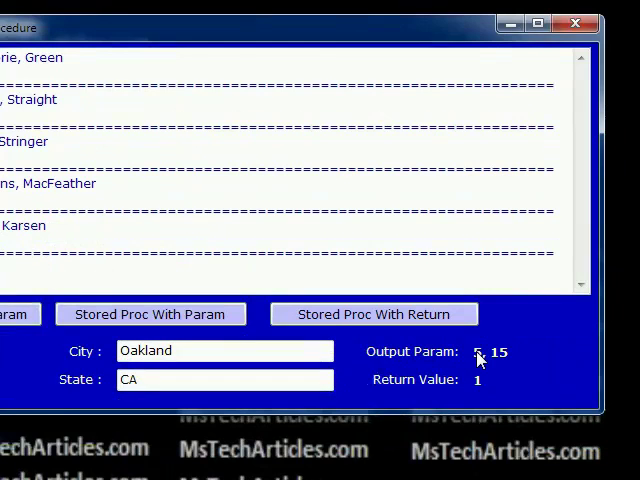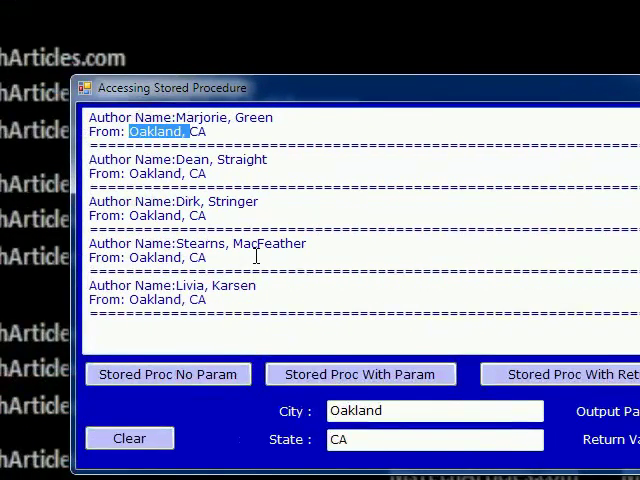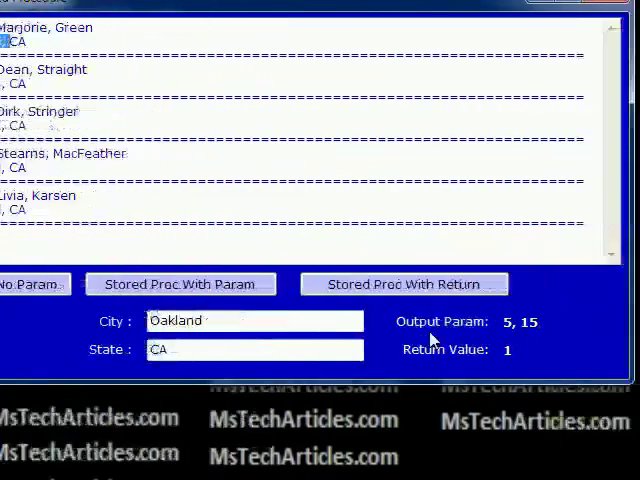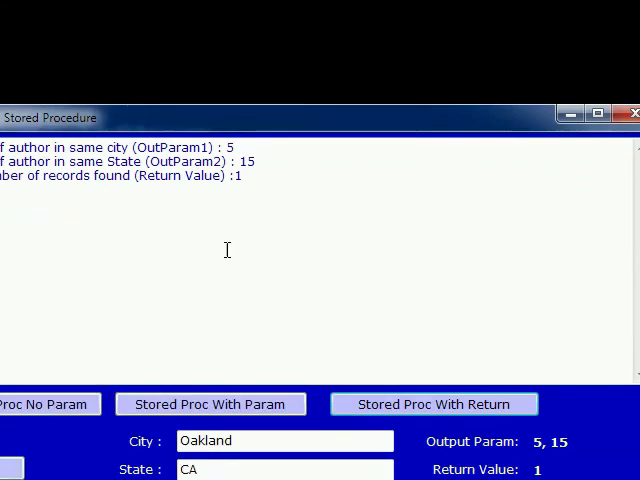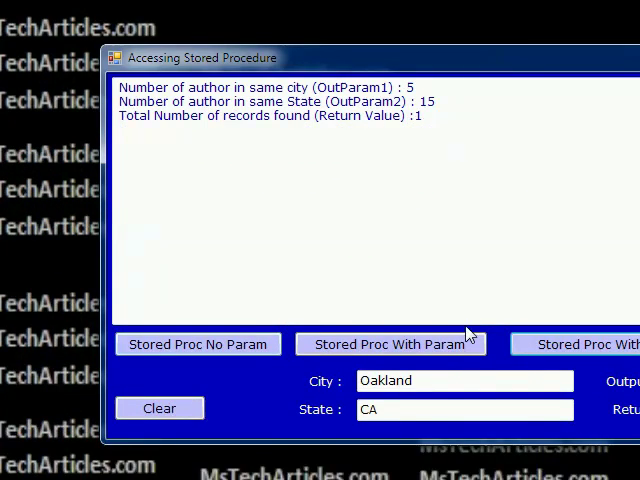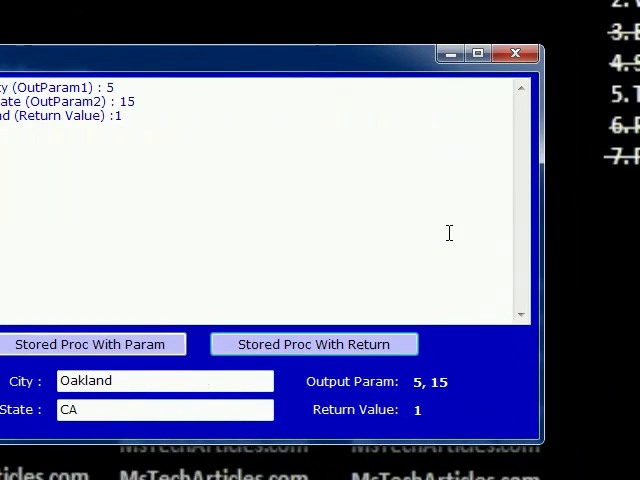The output parameter, the first one, returned 5. That means 5 authors belong to Auckland city. Here you can see the return value is also displayed. So that's all. I am closing this video.